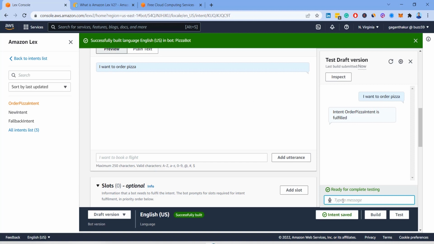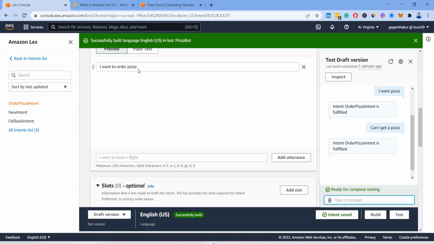Now let me try to type something else. I want pizza. Let's see what happens. Order pizza intent is fulfilled. That's great. Can I get a pizza? Let's see what happens now if I do this. Order pizza intent is fulfilled. That's amazing, right? It is actually able to understand things just by a single intent, a single utterance. But the best practice is you should at least give it 10 sentences to train the model. We'll do that later.